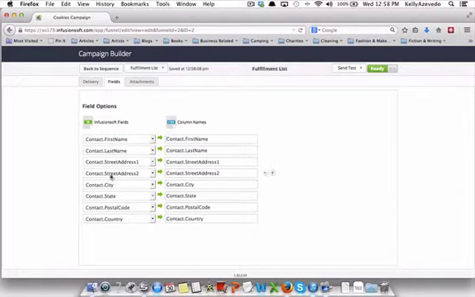On the fields, you get to select what Infusionsoft field is going to come, and then what the column's name should be. So here you can actually rename it to first name, last name, street address 1, street address 2, city, state, postal code, and then country. And of course, it's very simple to follow.